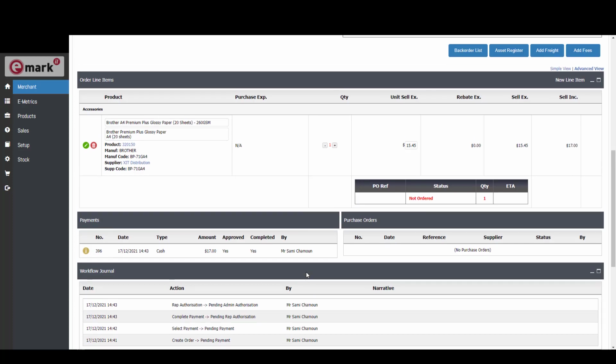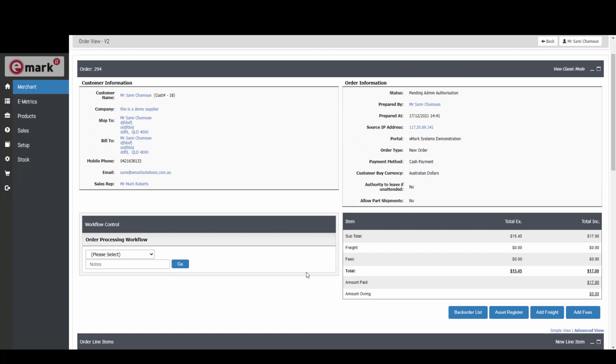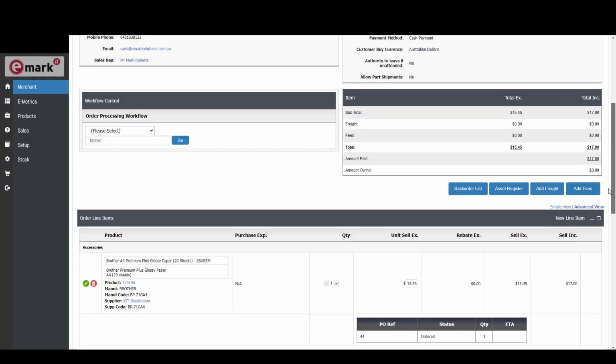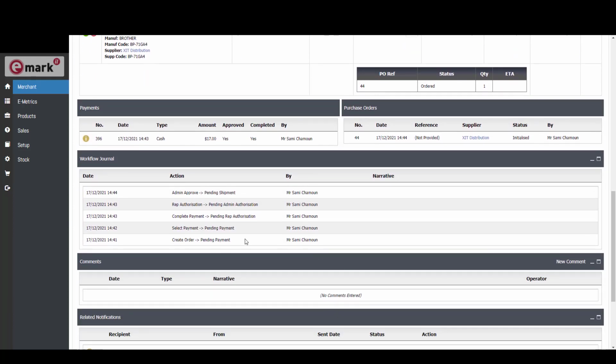So once the order's been paid for, out of the box we then typically have an admin approval stage, but this can be tailored to your needs. So from our order processing workflow here we select admin approve and click go. So this has now approved the order. If we scroll down to our workflow journal, we can see it's moved from pending admin authorization now to pending shipment. And after that action has been completed, we can actually see a purchase order has been generated.